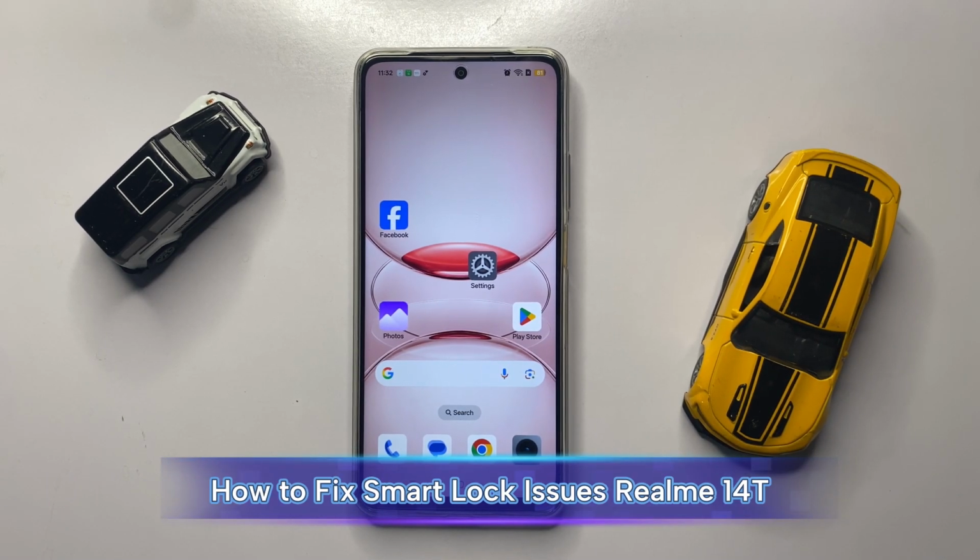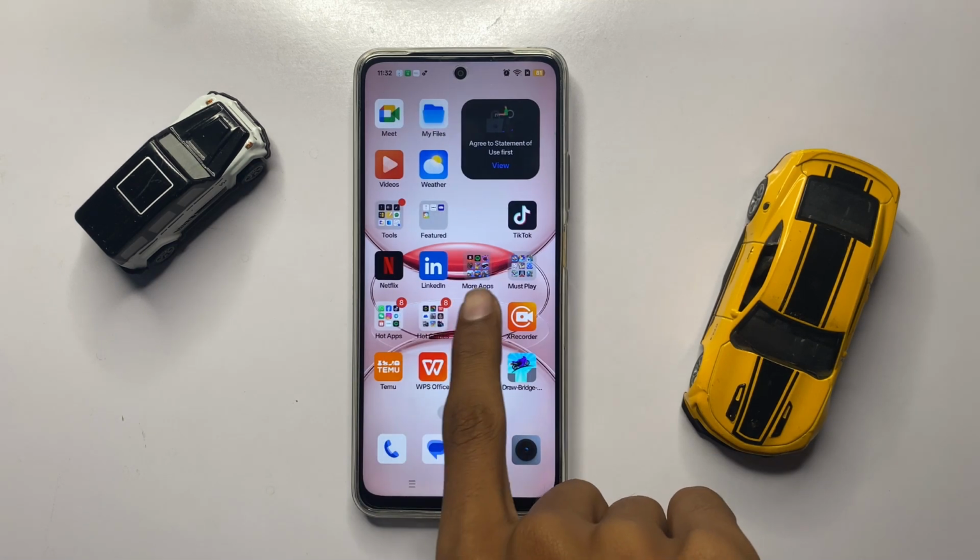Hey guys, in today's video I'm going to show you how to fix smart lock not working in Realme 14T. So let's start the video.